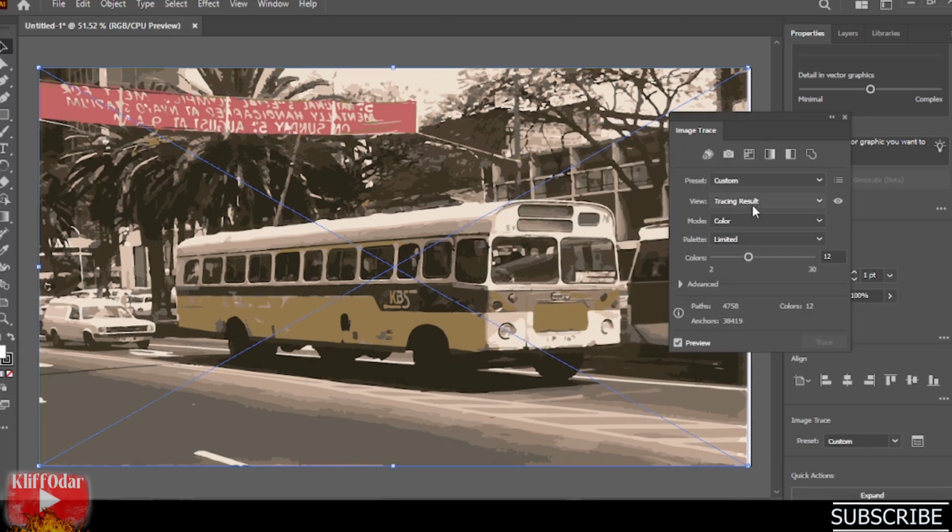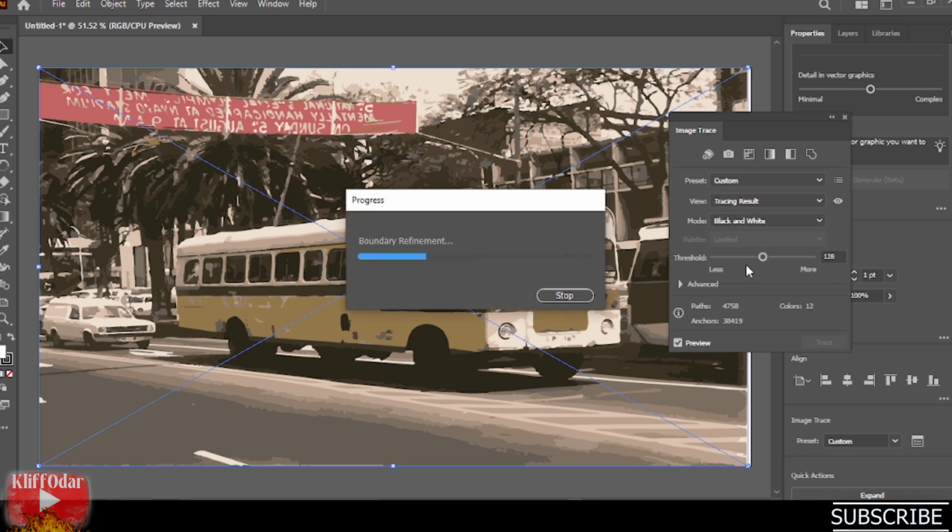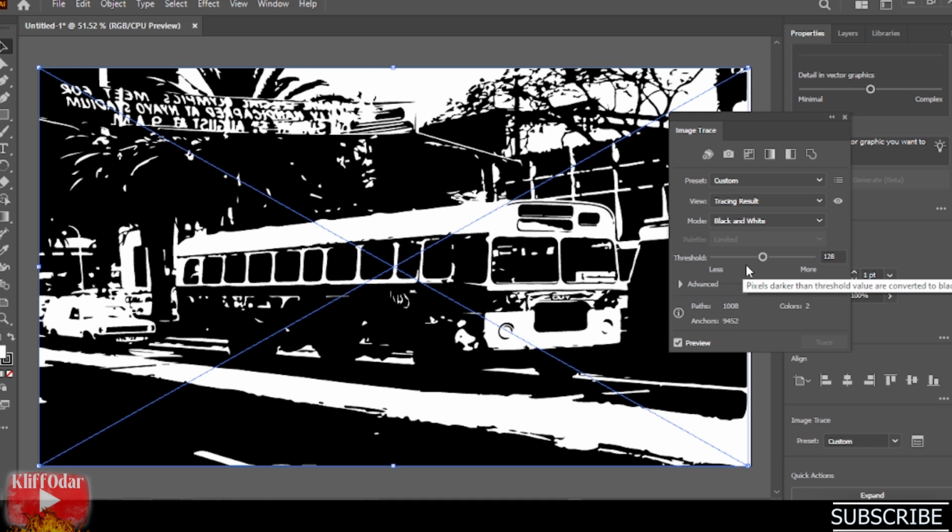Also, not to forget, you can change it to black and white just by clicking on the mode panel, then you click to black and white, and again Adobe just does the magic.